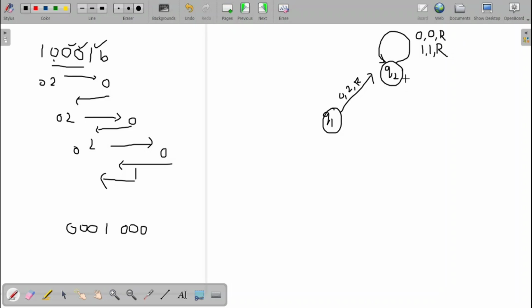Once I get the first blank, I will make it a 0, and I will have the left movement over there, because I need to come to the left position and find the second 0, which I need to make it as 2. And I will change the state to Q3.